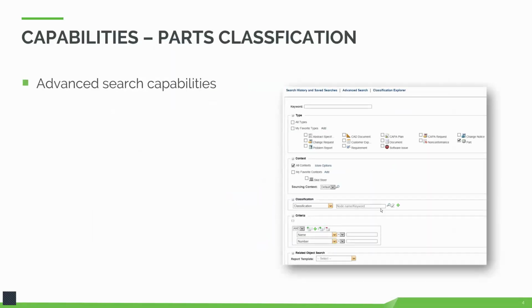From a capabilities perspective, first of all, searching. First of all, searching is easy inside of Windchill. The typical methods are searching by names, by parts. You can do wildcard searches, so just searching partial names of things. But with parts classification or PartsLink, we evolve that to be much more advanced.